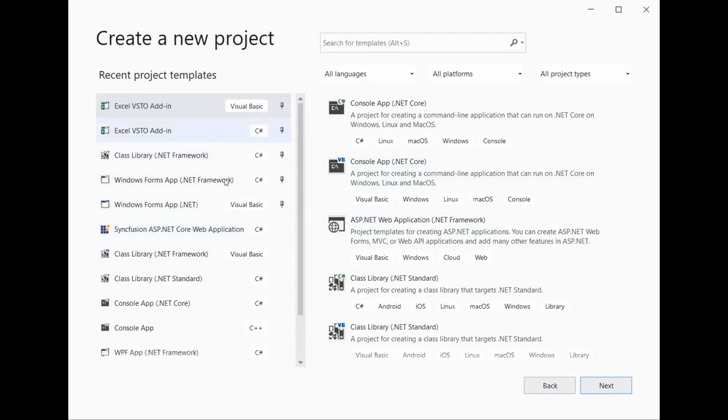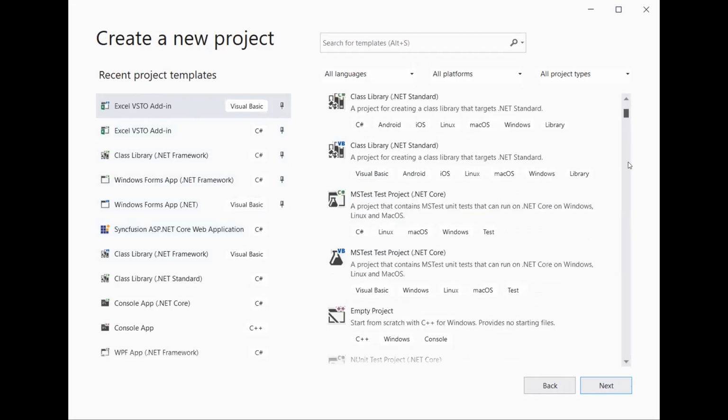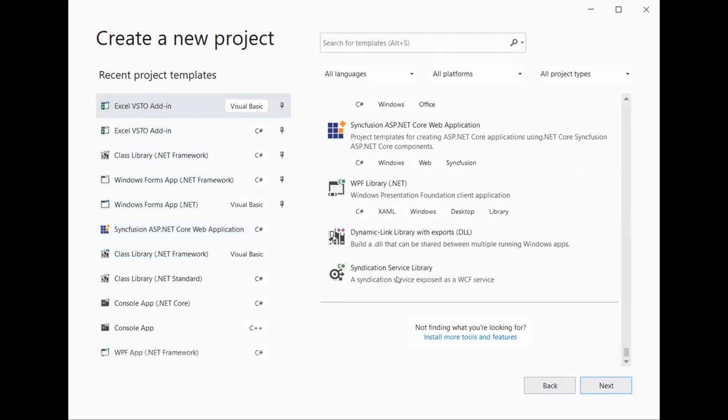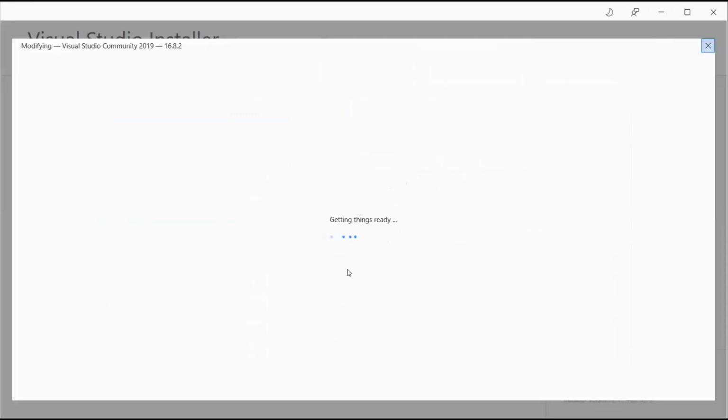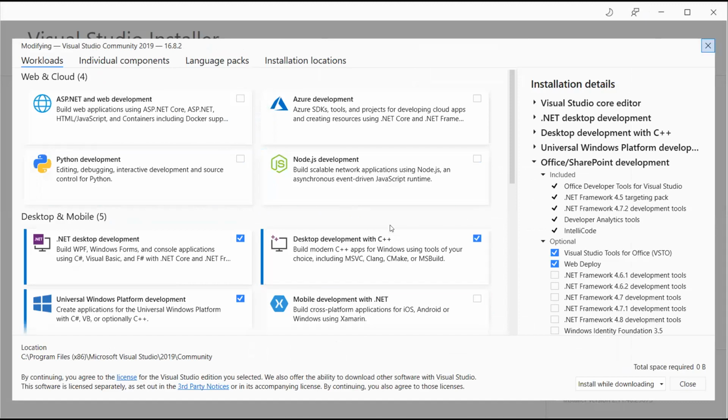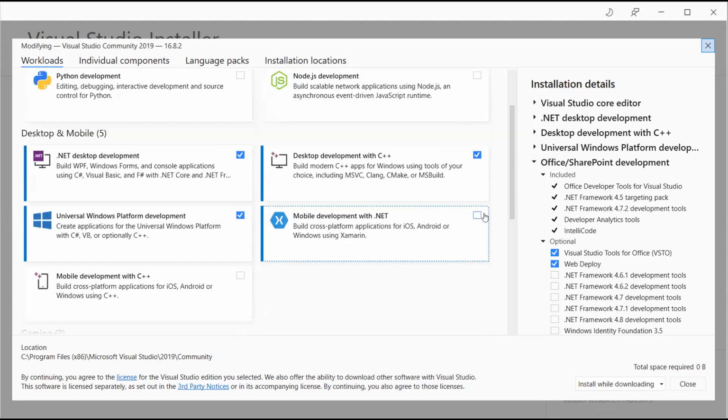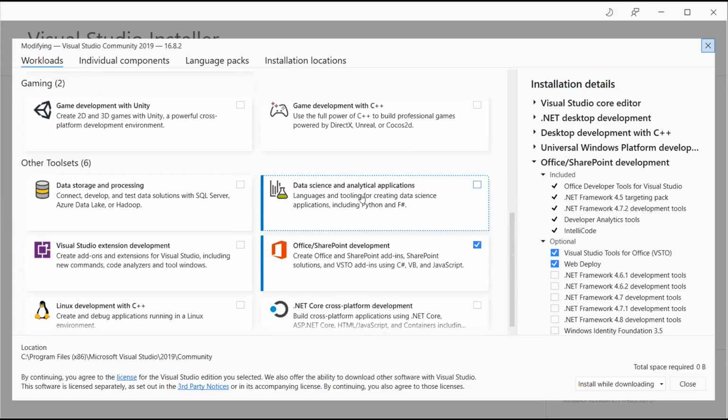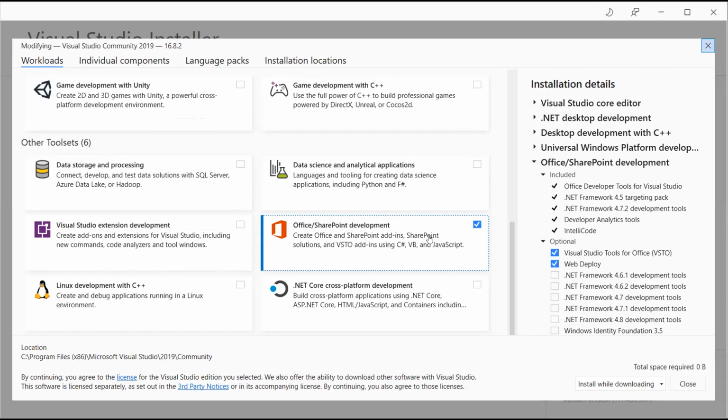So I have everything already loaded in, but if this is your first time and you've never done anything with Visual Studio Tools for Office, you're going to want to go down to the very bottom and install more tools and features. All right, and we'll just let this load here. All right, so now it's going to bring up this page where there's lots of other IDEs that you can download to do some pretty cool things. I am just going to stick with this right here, Office/SharePoint development.